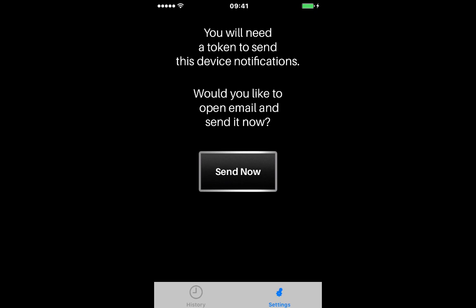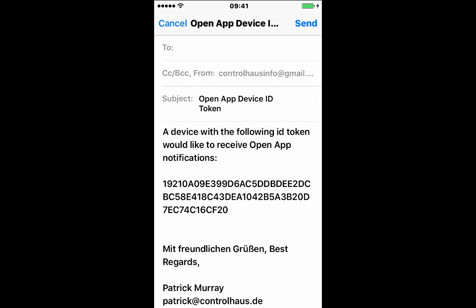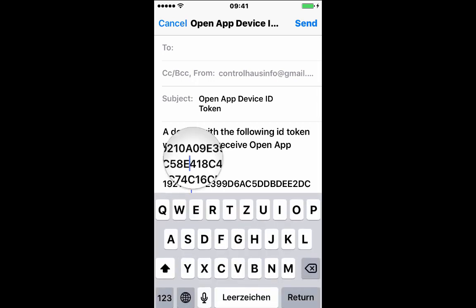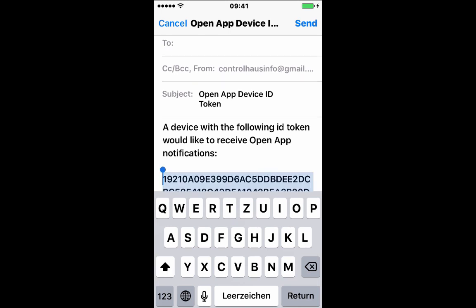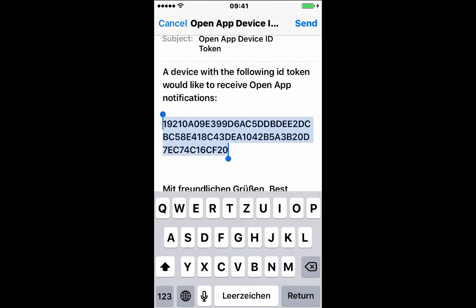So we'll say allow. And then over here on the settings page, you can get that device token, which is what we'll need to generate our request to send a notification. And all this does here, I'll press the send now button, and this will open up an email editor. And right there is the device token that we need. So we can either just send ourselves an email with this, or you can copy and paste that device token and send it another way, however you like. And that is the device token that we need to send notifications to this device.